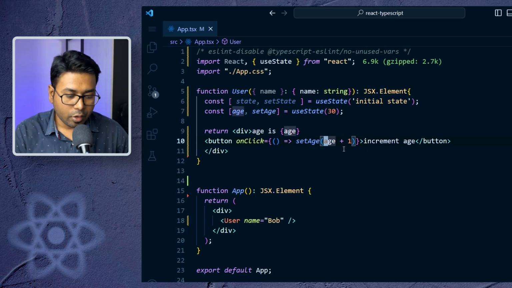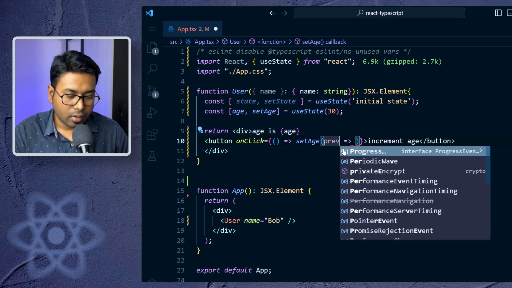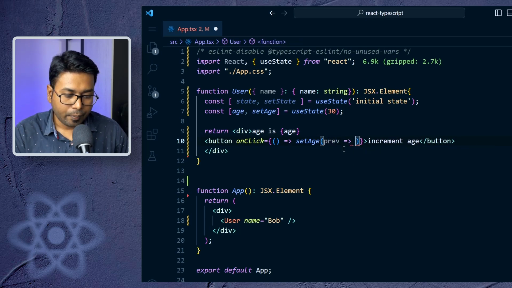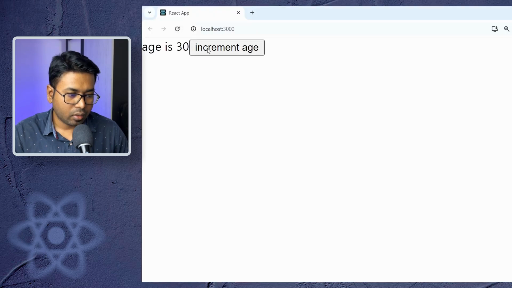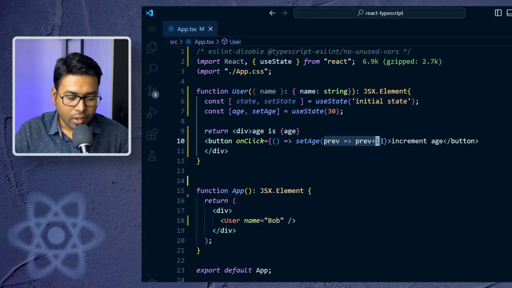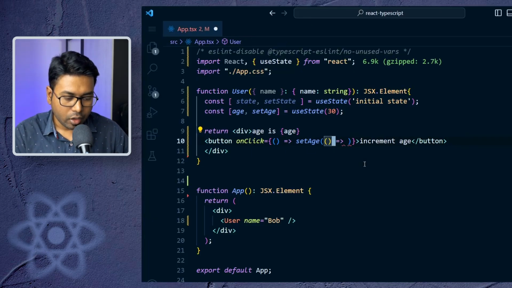So what you should do here is, instead of incrementing it directly, you pass one function here. In this function you get the previous state, and then you return the next state. So previous plus 1. Let's check if it is working. It is working fine. So why did I do that actually? Let's revert the code and see what can go wrong.